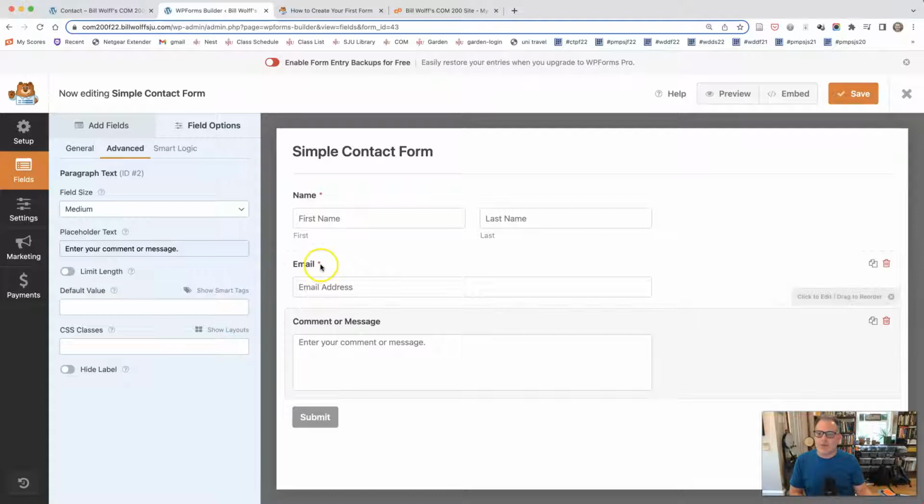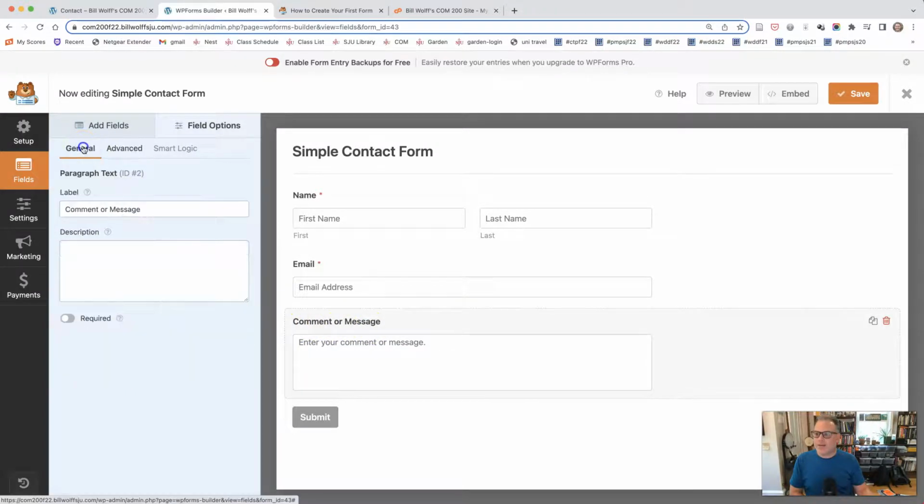Now you will notice these little asterisks next to name and email. Okay, that is indicating that those form fields are required. The comment and message in their basic template is not required, but I think that it's a good idea to require that so that you're actually getting a message from the person that you want the message from. Okay. And let's see. We can now click save. And that's that.